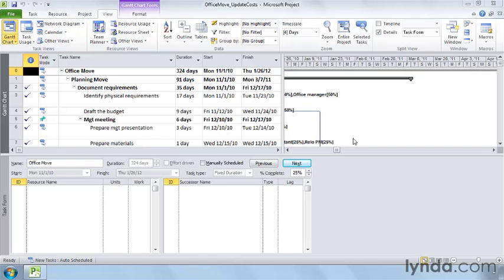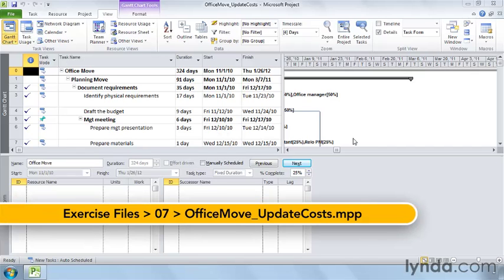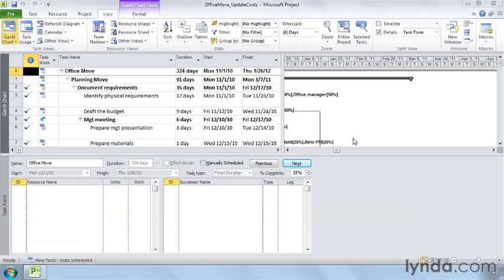For work and material resources, you don't have to do anything to update costs. Project calculates the costs for people, equipment, and materials based on the rates and other cost fields you define for the resources and the work hours or quantities you add to the assignments. However, if you use cost resources, you have to update those values to your actual values.